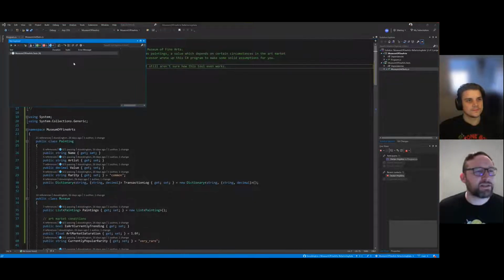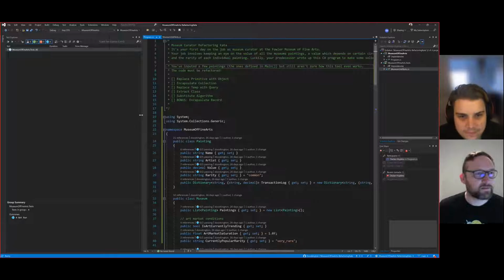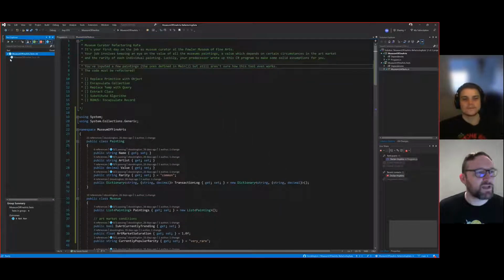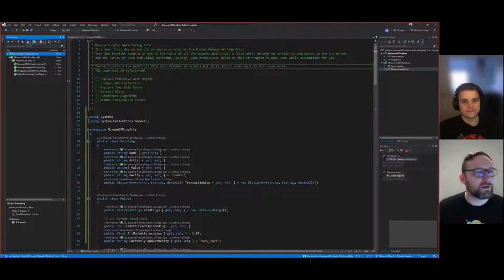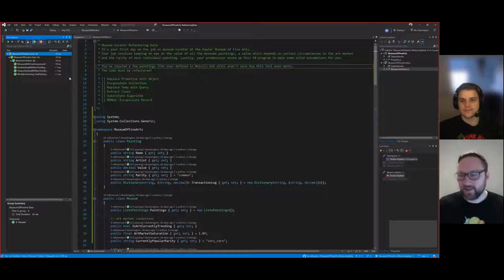So let's see if I bring up the test explorer. I'm going to try and dock it over here. Looks like 4 tests have been discovered. Let's run them. And they all currently pass. Excellent.